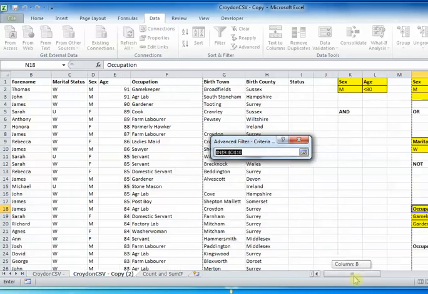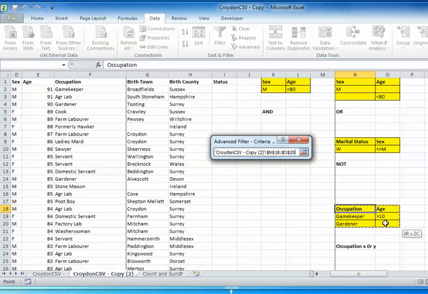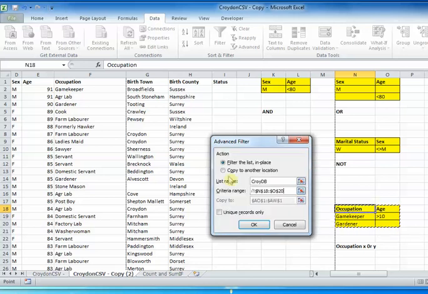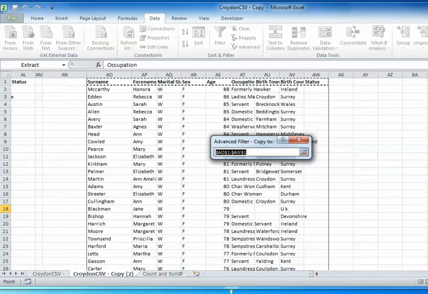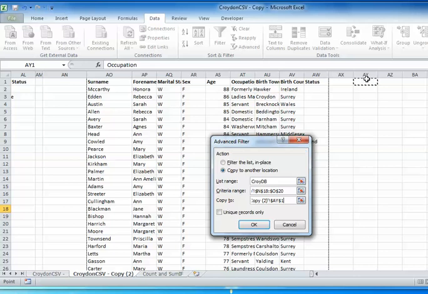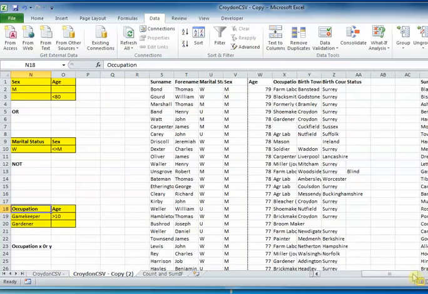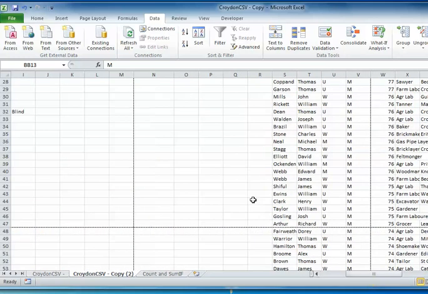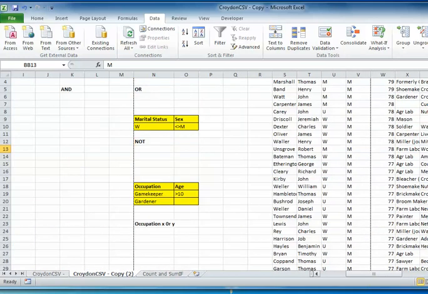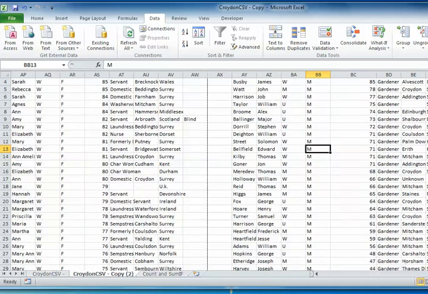select my criteria, select the entire box, enter, and again I'm going to copy this to another location, and that's going to be over here, and I'll say OK, and there we go. So this final one, we're looking for gardeners and gamekeepers. So we have gardeners and gamekeepers and only males. I believe it was only males in that one. No, it's age greater than 10. I'm not sure if there were any less than 10. But there you have it.